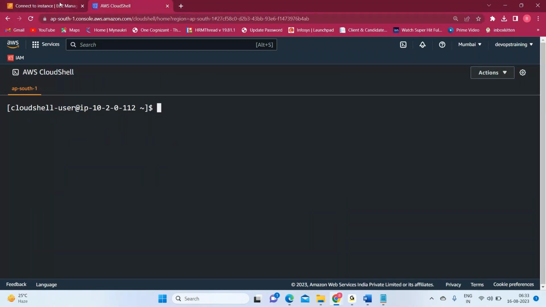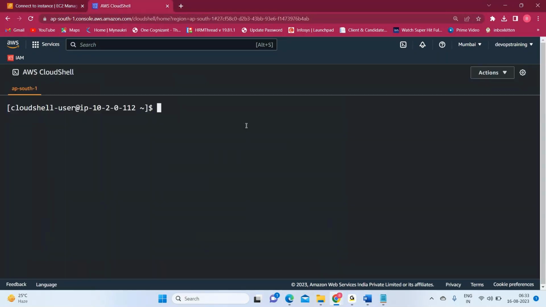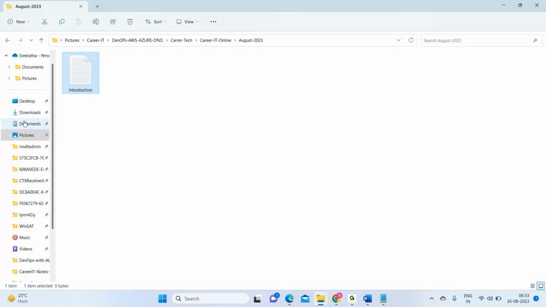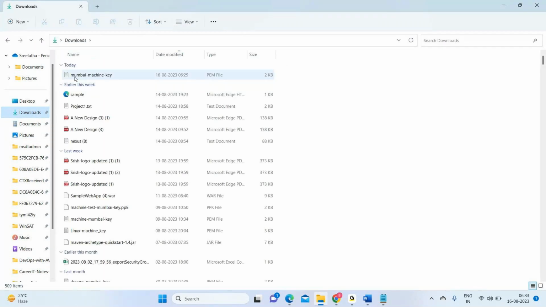Fine. Now it is saying locate your private key file. The key is used to launch this instance in Mumbai, the Mumbai machine pem file key. Now it is asking to locate it. Locate it means you are here, you have to locate it here. But where is the key? The key is in my downloads folder, just before today's key is here.